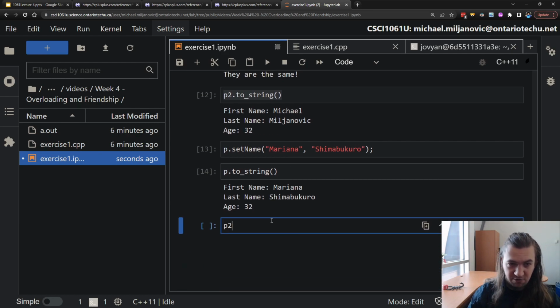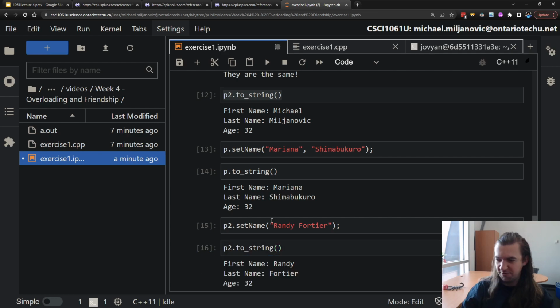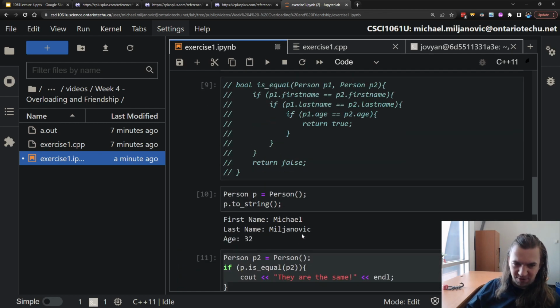Now, how about I do p2 dot set name, and I try to do Randy Forte all in one go. p2 dot to string. Oh, feels really good when it works the first time, doesn't it? So these both are methods of the person class called setName, but they are two different ones. One of them takes two strings and assigns the first string to first name, second string to last name, and the other takes a single string and splits it up. And it looks like I split it up correctly on the first try, which feels really good.